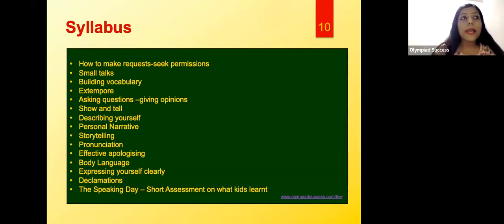Body language, which is absolutely important, because 70% of your conversation is all about your body language and only 30% constitutes words. Expressing yourself clearly and confidently, how to create speeches and present them in front of an audience with confidence, without hesitation. Speaking day, which comes at the last, when everything that you have learned will be put to test, and your parents will also join in this short assessment.